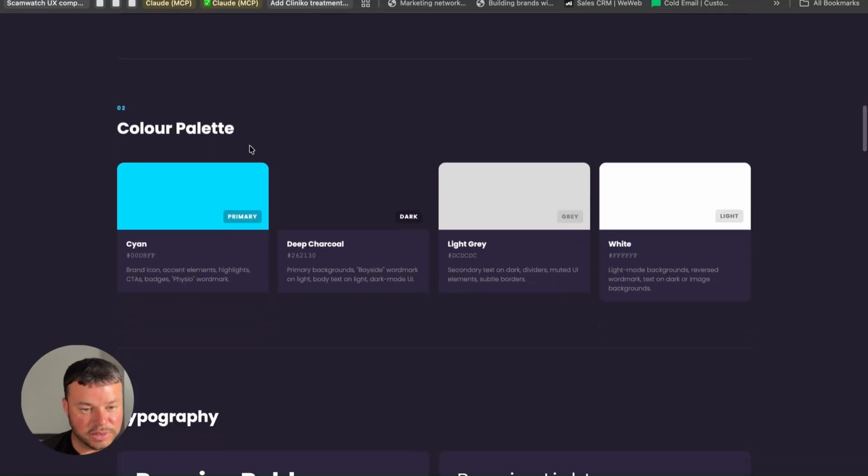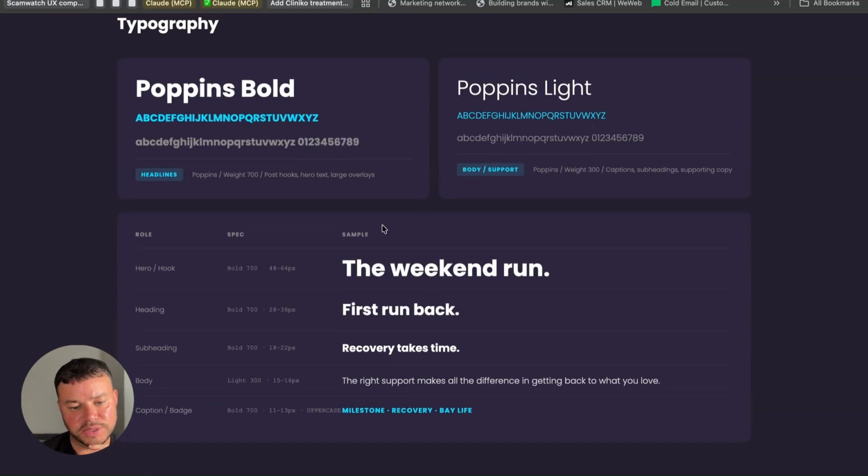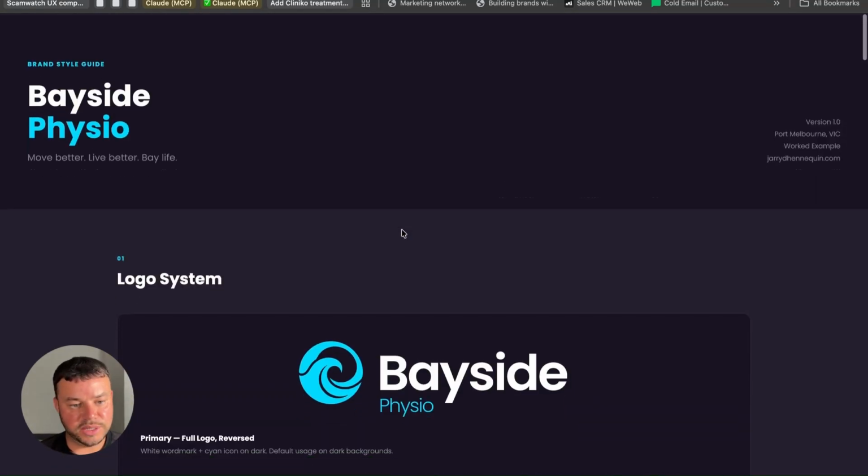If I scroll down here, I can see we have the color palette as well. So primary, dark, gray, light, and then it's created the font here. We can see how flexible the font is to make sure that we can use it throughout. Alrighty, so that's pretty much it for the brand style guide.